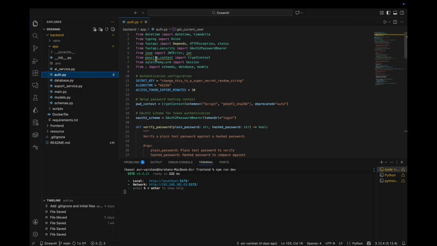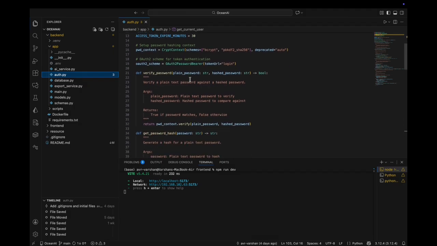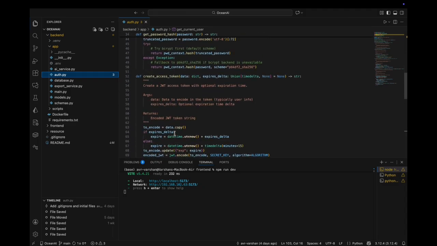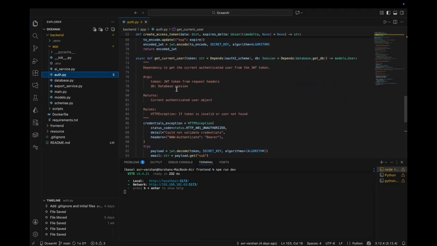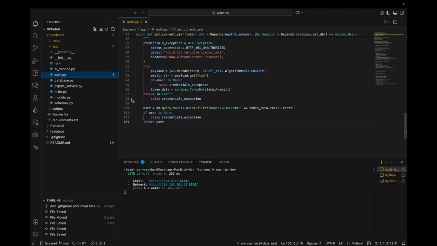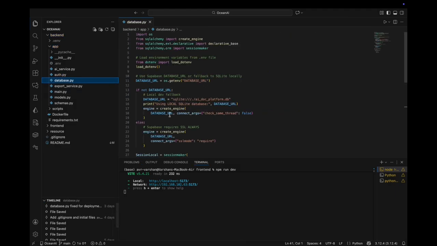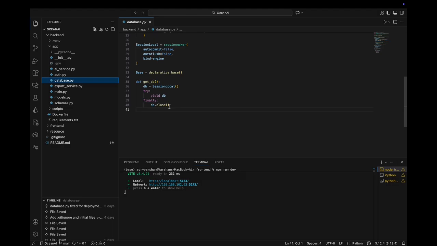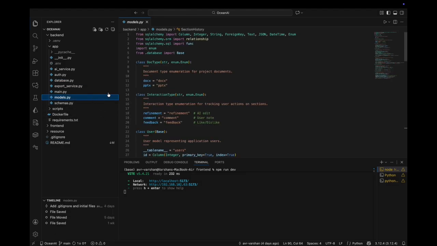Next is our auth.py. This file implements secure authentication using JWT. It handles hashing passwords with Bcrypt, verifying user credentials, and issuing signed tokens that are required for all protected routes. This is database.py. This initializes the SQLAlchemy database engine and session.